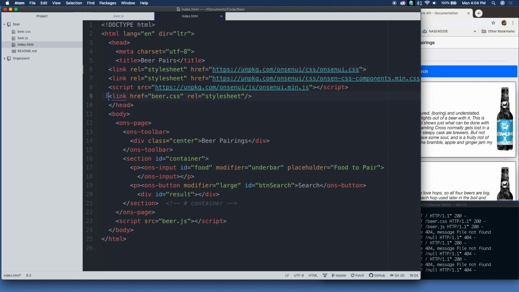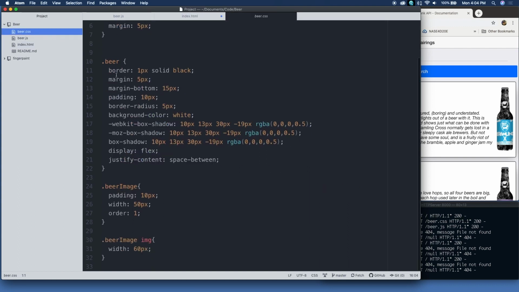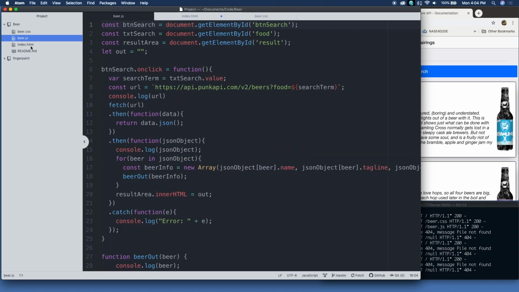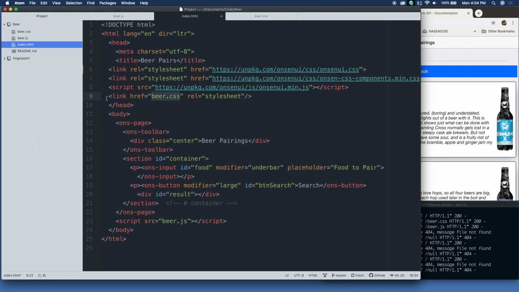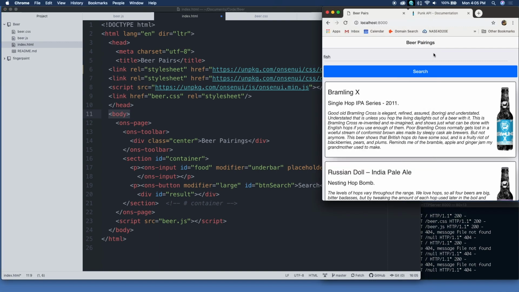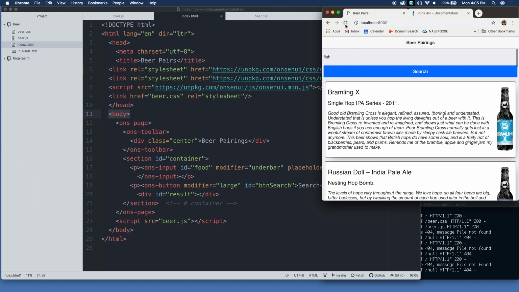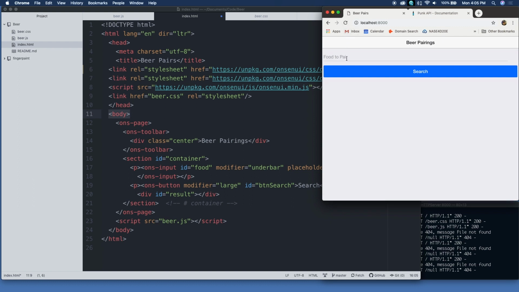Then I have a link to beer.css, and that's the CSS or cascading style sheet I wrote for custom styles beyond what the onSend UI could do. Then we have our closing head tag, and we open the body. Now the body is what contains everything you see here in the UI. So when we refresh, this is all that's in the body.